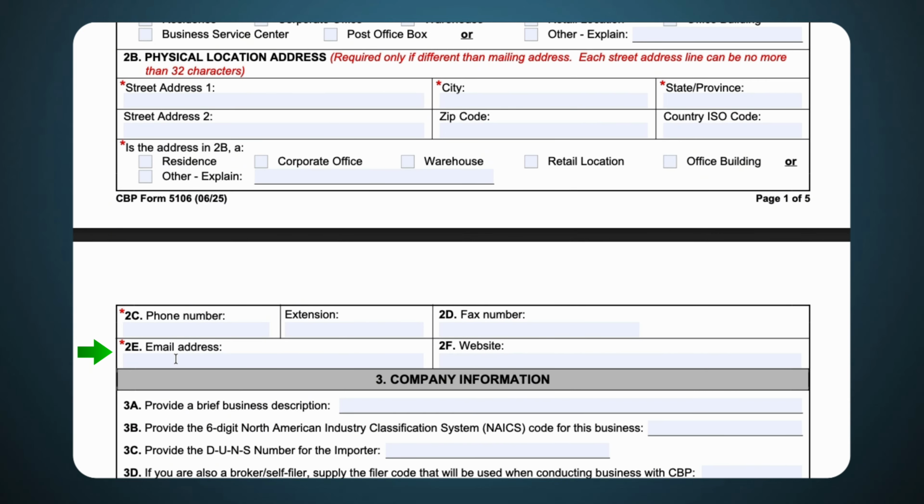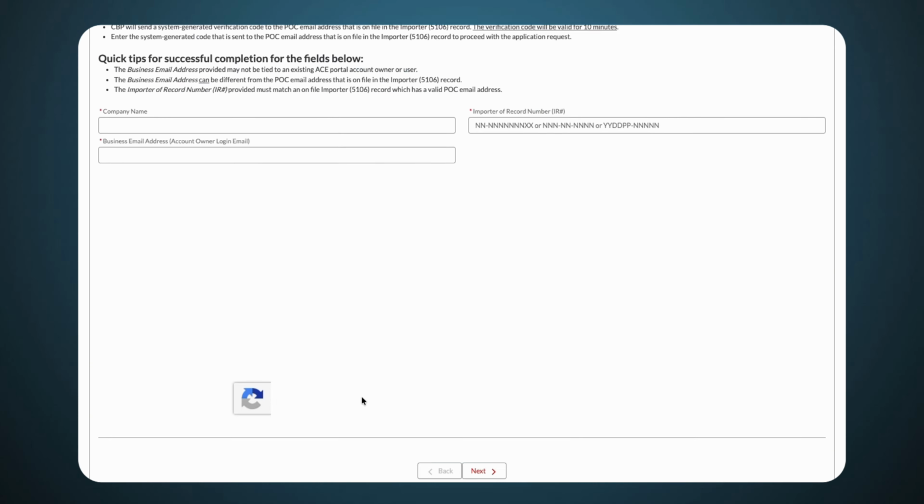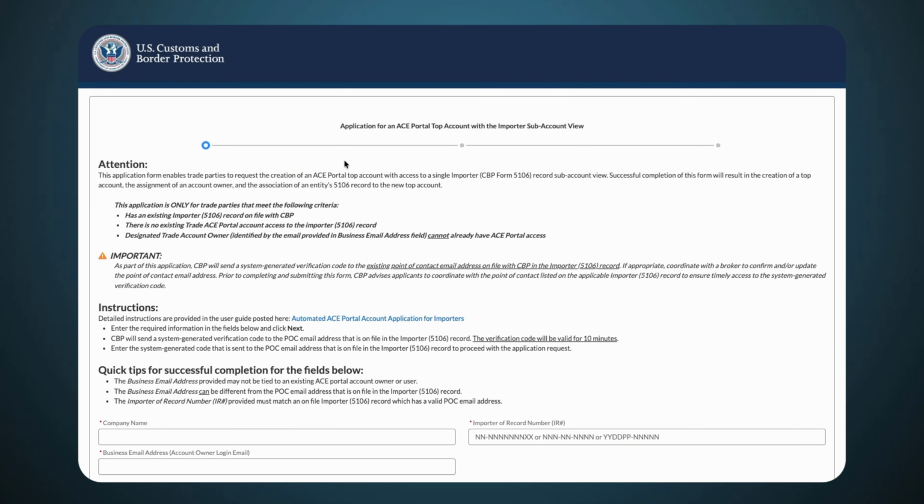This is very important. You want to make sure you have access to this email because this is where you're going to get a 2-factor code to proceed with the ACE portal application. If you don't have access to that email, you probably are going to need to do an updated 5106. Once we got that information in, there'll be the opportunity to submit or click next, and you're going to have to get a 2-factor code. It took a few minutes to get that code, and it went to the email address that we put in this system.